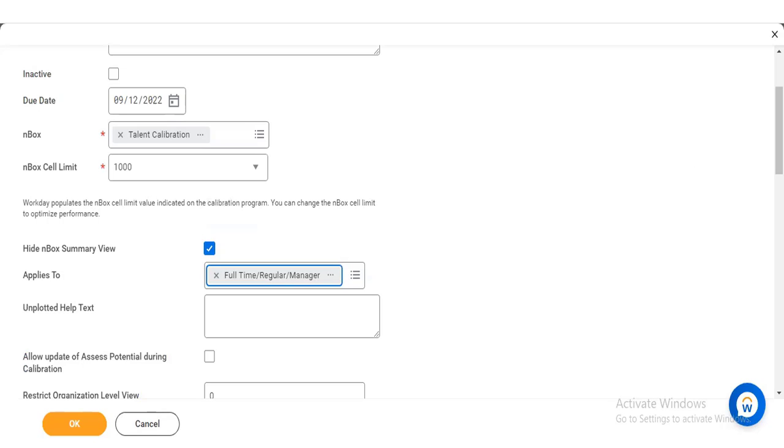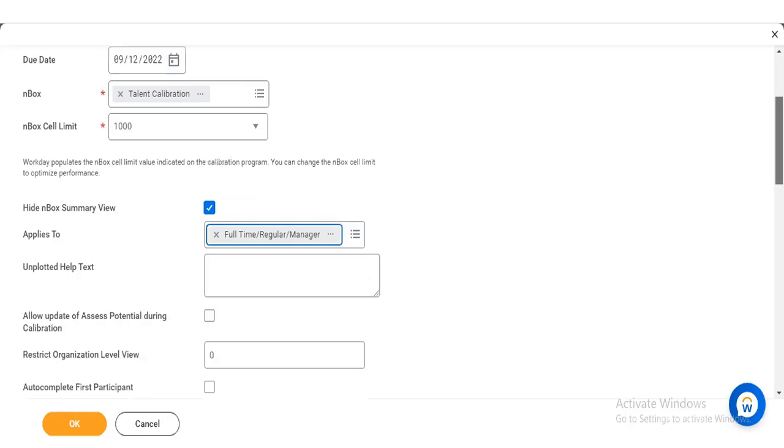Talking about this next option, unplotted help text. Here help text, as I have explained before, is nothing but a text that we are going to define to provide any specific information about the unplotted workers. After that, allow update of assess potential during calibration.